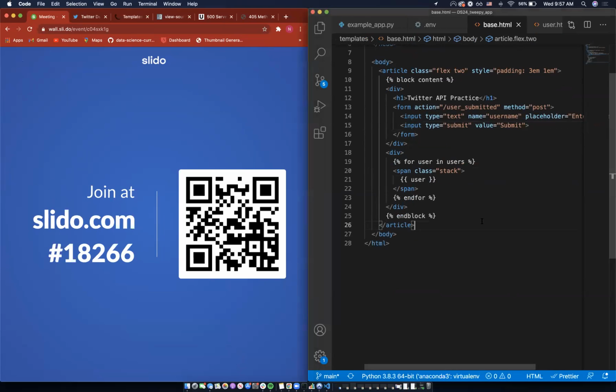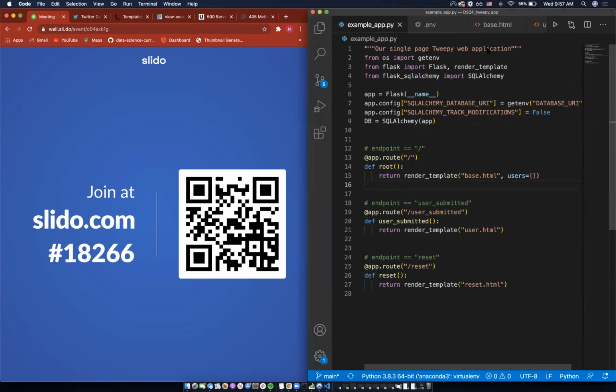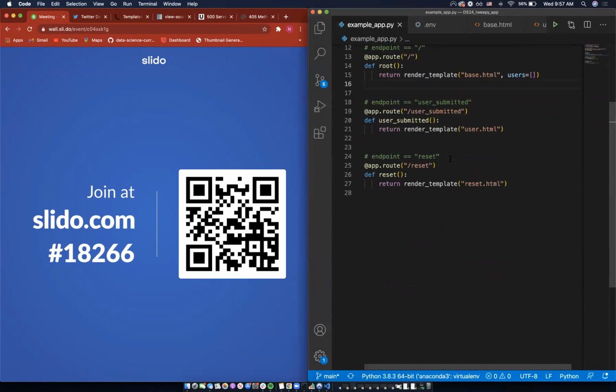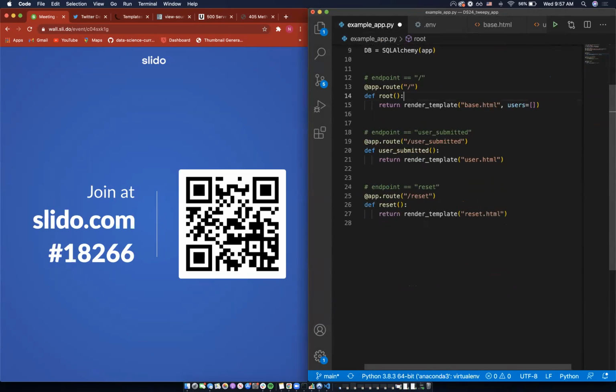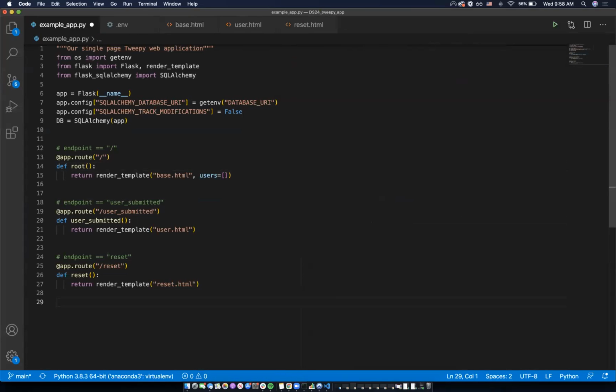Okay, so we're going to go ahead and, like I said, start coding in the example app.py. We'll come back to this base.html eventually, I promise. So right now, we're going to go ahead and create our database with SQLAlchemy. So I'm going to full screen this. I'm going to go down, and I'm going to implement our SQLAlchemy database.